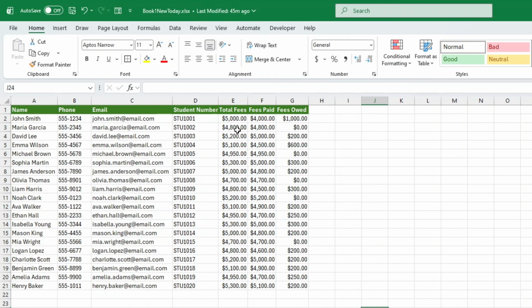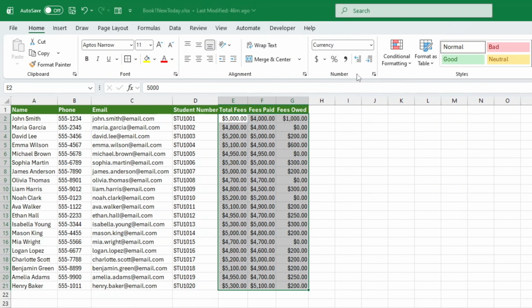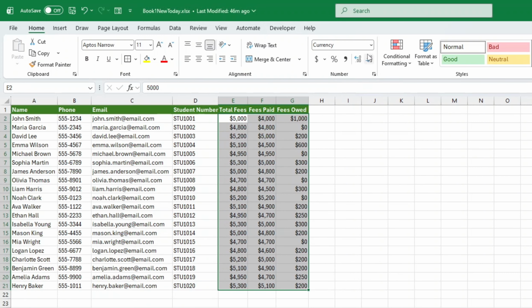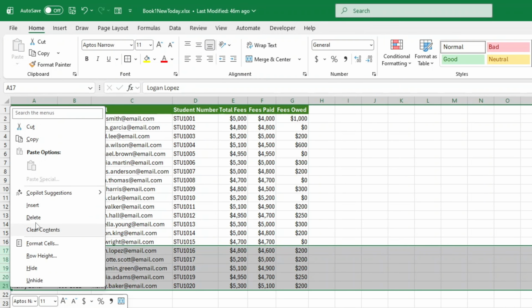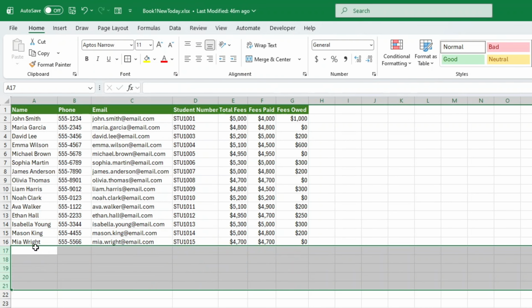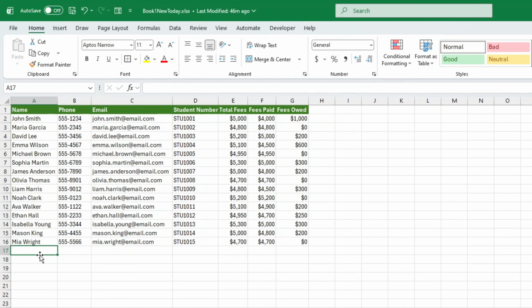So here I have a fictional spreadsheet with student information: names, phone numbers, emails, student IDs, fees, and a few extra values. At first glance, it looks straightforward, but in reality, I've got a mix of text, numbers, errors, formulas, and even logical values. I want to drill down and see exactly what type of data each cell contains.